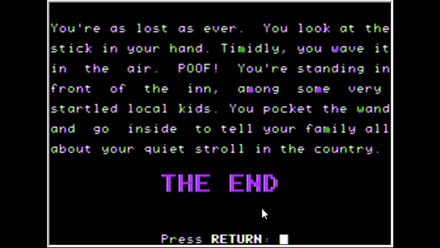You look at the stick in your hand. Timidly, you wave it in the air. Poof, you're standing in front of the inn among some very startled local kids. Oh, see, I am a kid in this game, I assume. Maybe not, but I think it just implied I was a kid. You pocket the wand and go inside and tell your family all about your quiet stroll in the country. The end.